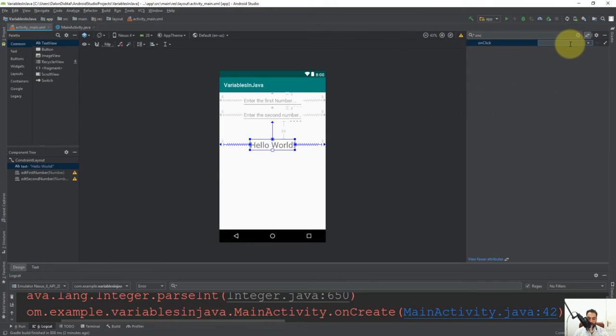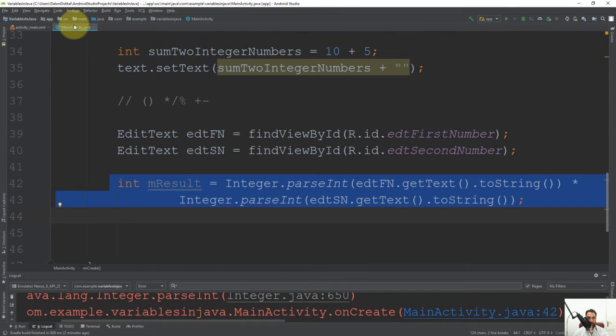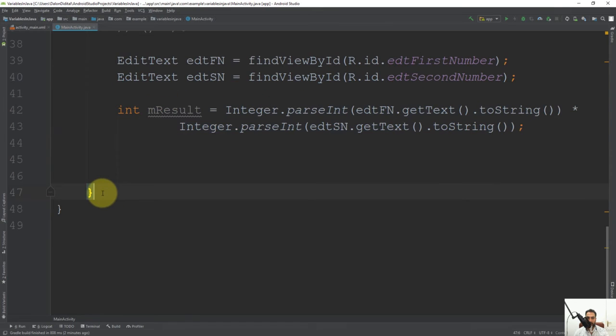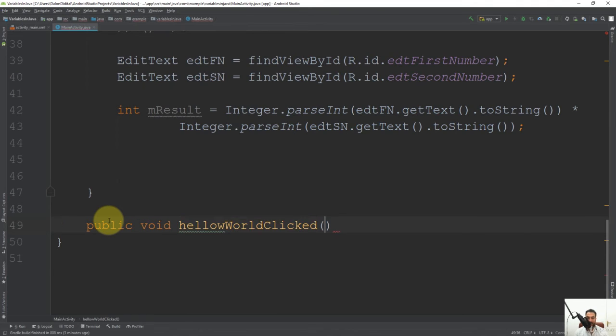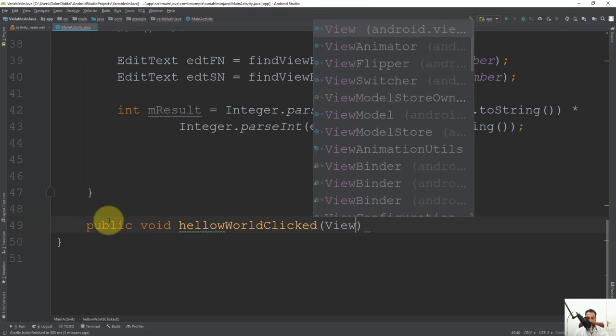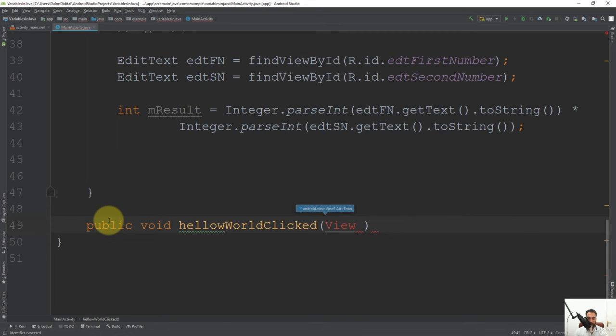So I can just type in here helloWorldClicked, and then select this value and copy it. Go inside the MainActivity.java file after the ending curly brace of this onCreate method, and make sure that you are inside the curly braces of the class MainActivity. I'm going to type in here public void, and the name is going to be, so I'm going to paste the name here because it must be the exact value that I specified for the onClick attribute, and it needs a parameter of type View. So I'm going to type in here textView as the name.